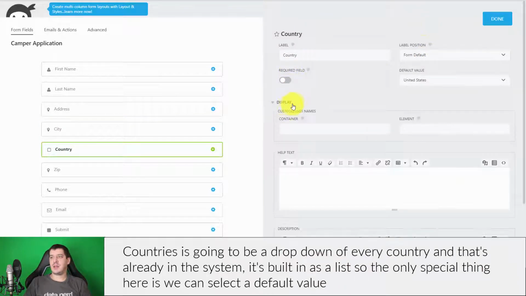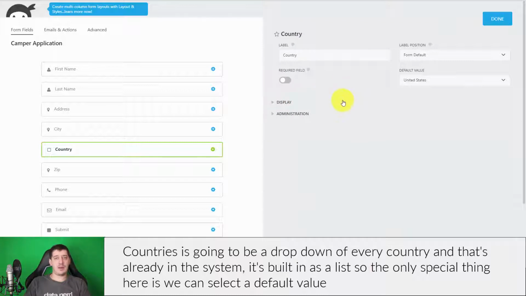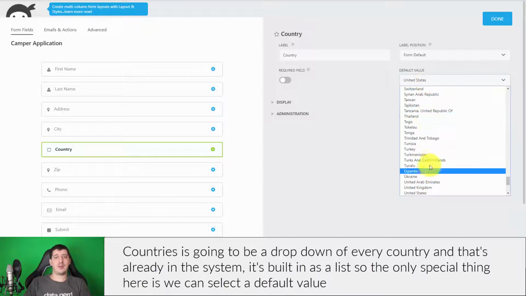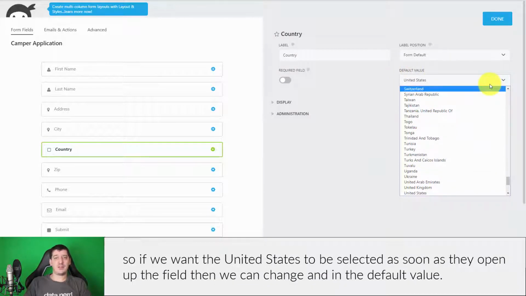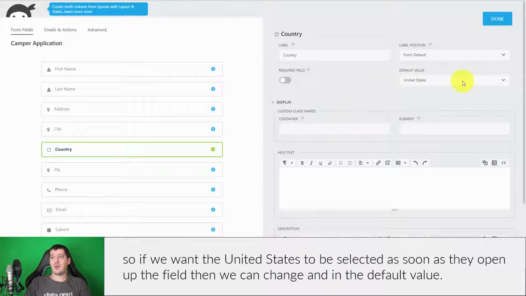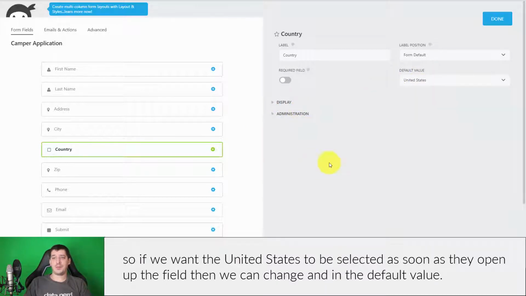Countries is going to be a drop down of every country, and that's already in the system. It's kind of built in as a list. So the only special thing here is we can select a default value. So if we want the United States to be selected as soon as they open up the field, then we can change that in the default value.